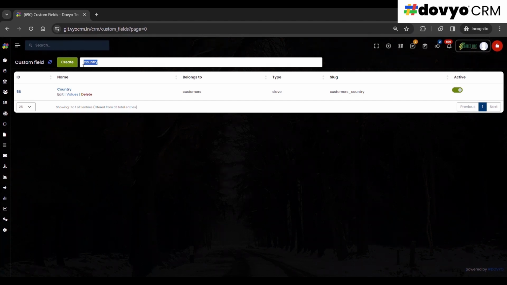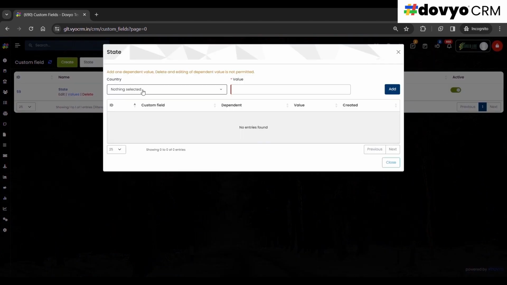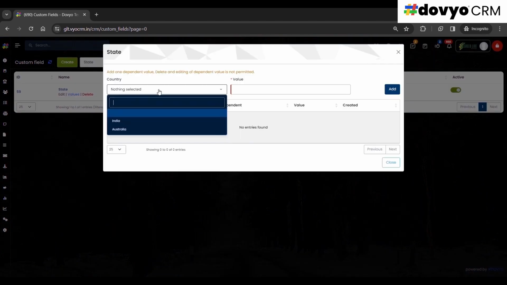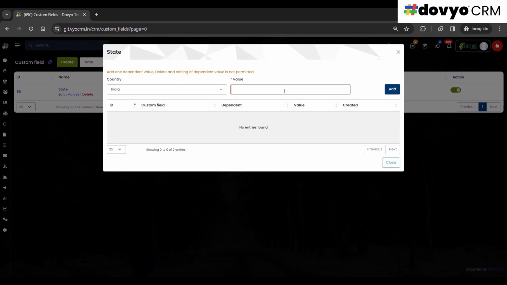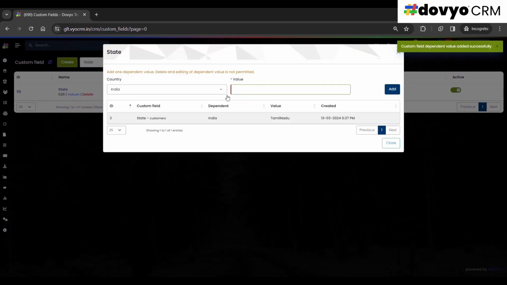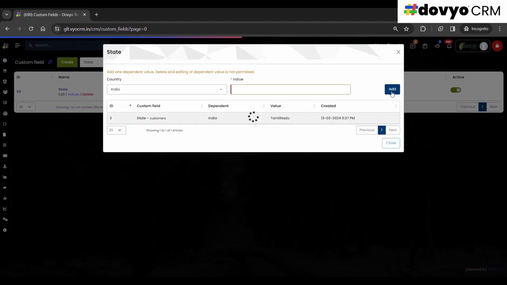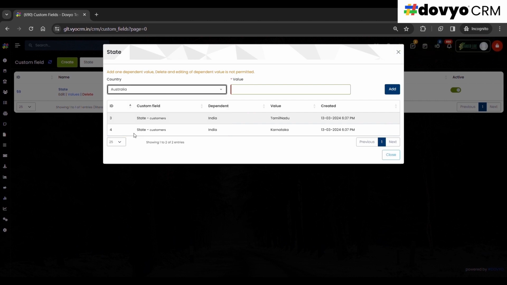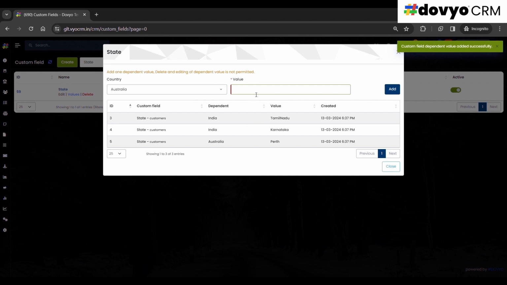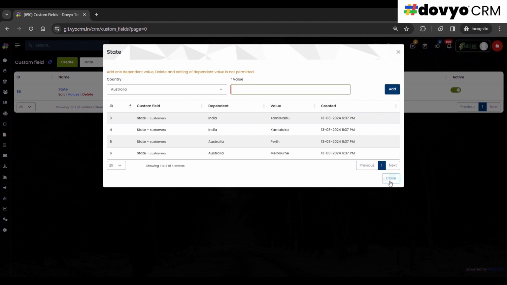So I close it. Next, I want to add values for the dependent field that is dependent to this parent, which I call child, that is named state. So in this state, I give in the values. Once I get into it, I have to select the parent field for which I'm going to give the values. It is India, and for India, my value is Tamil Nadu, and I add it. Yes, it is being added. Also, I am adding one more state, which is Karnataka, and I'm adding it. I'm adding values for Australia too, which is Perth. I add it, and also Melbourne. So my values have been added and I close it.